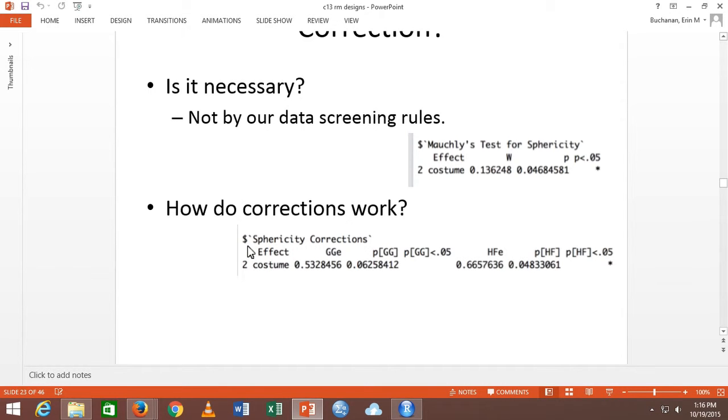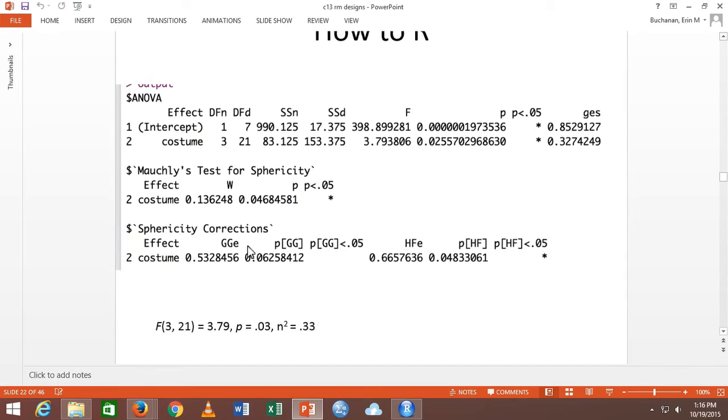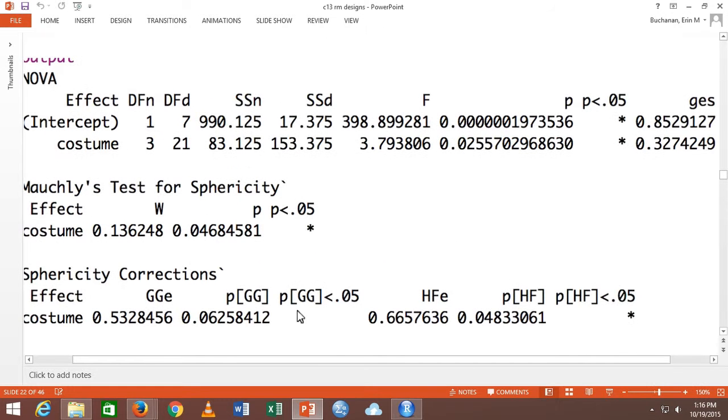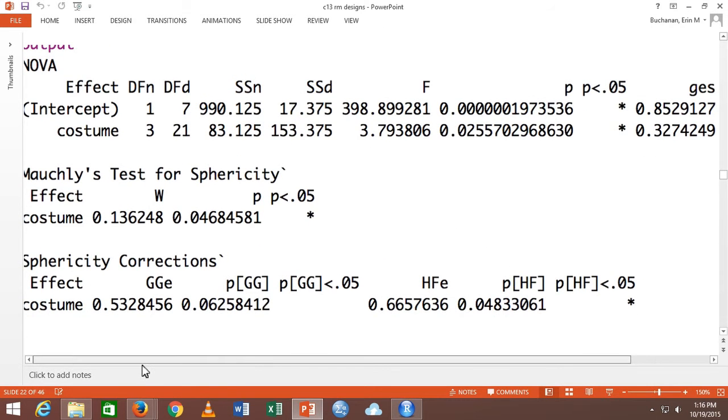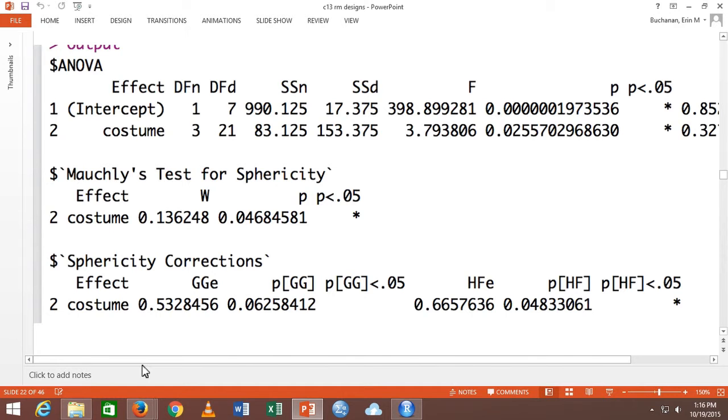Yeah? What if the GG and HF, what if theirs are both over 0.75? Go with Huynh-Feldt. Okay. So the tricky part is when Huynh-Feldt is over 0.75, but Greenhouse-Geisser isn't. I'd tell you to probably still go with Huynh-Feldt. Okay.